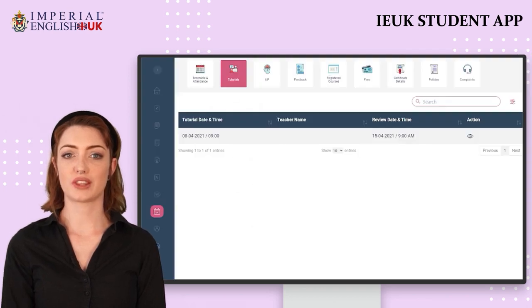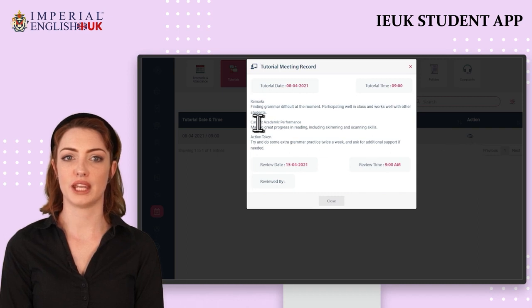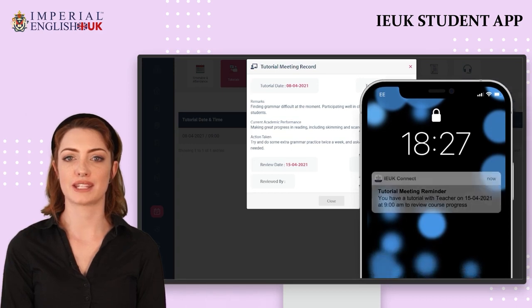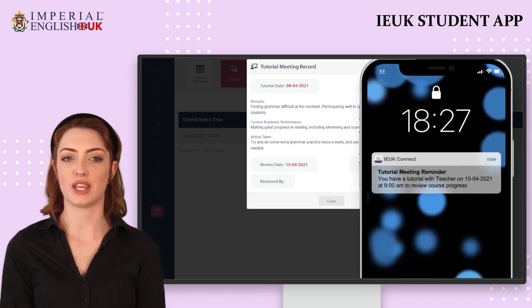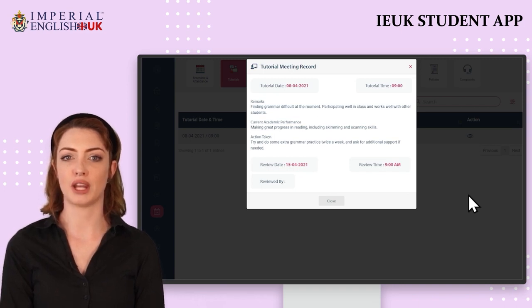It is important for you to think about your learning and understand how you can continue to improve. A tutorial is a short meeting with a teacher where you can discuss your course and ask questions. The teacher will write the tutorial notes which you can read here. After discussing with you, the teacher will set a review date and time for the next tutorial. You will receive a reminder notification a day before the meeting on your phone via the IEUK Connect app. Your academy will decide how often and when to have these tutorials.